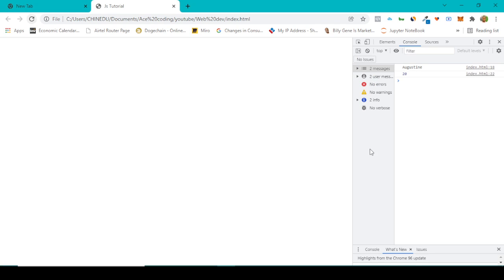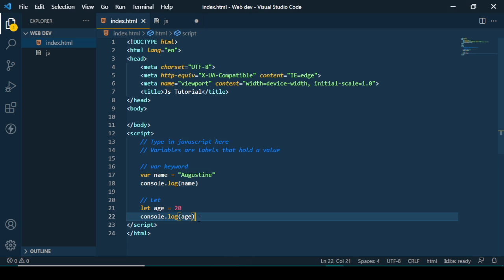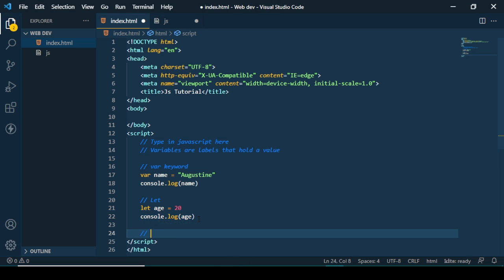So refresh. Good, we got 20 now. So that's the second way of declaring variables. And then the third way is using the const keyword. Sorry, let is also a keyword.